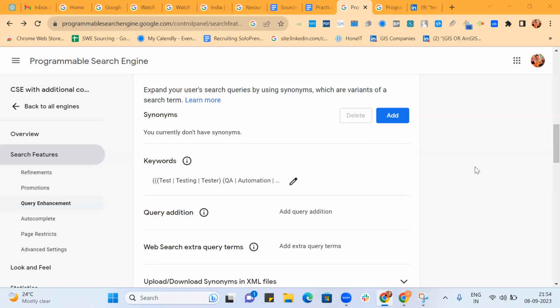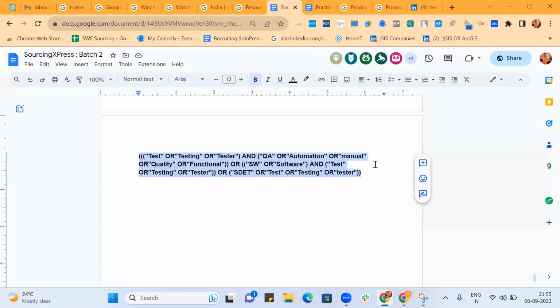That's fine. Okay, so here we give a second command. First command is to get profiles from LinkedIn. Second command is to prioritize the search engine for certain keywords. And then the third command, query addition. So let's say now we go to query addition. I'll just come here.